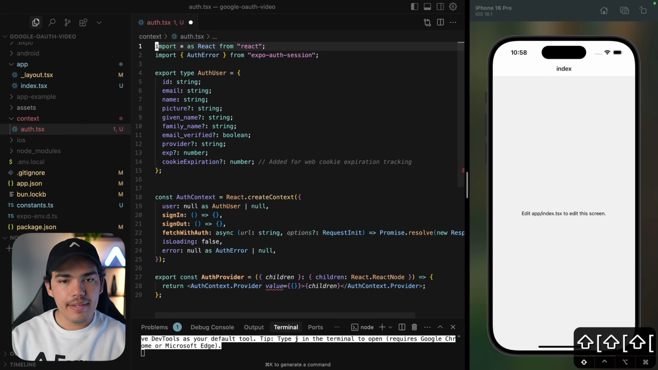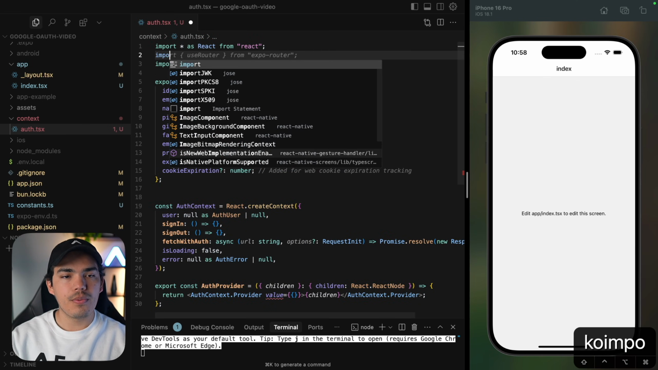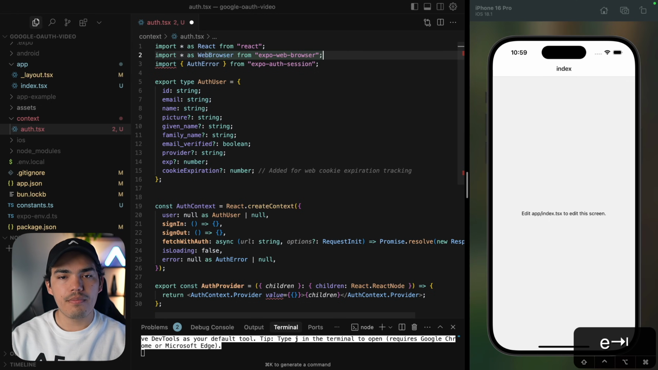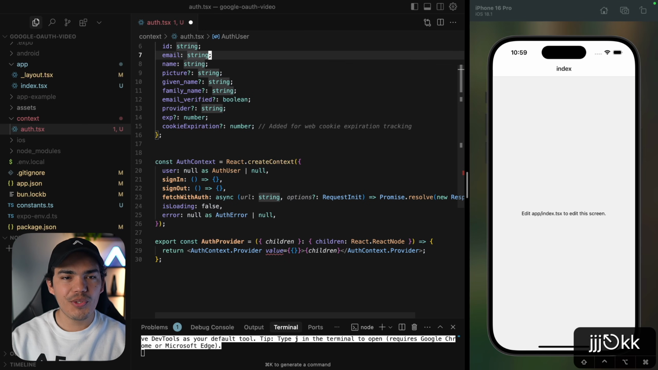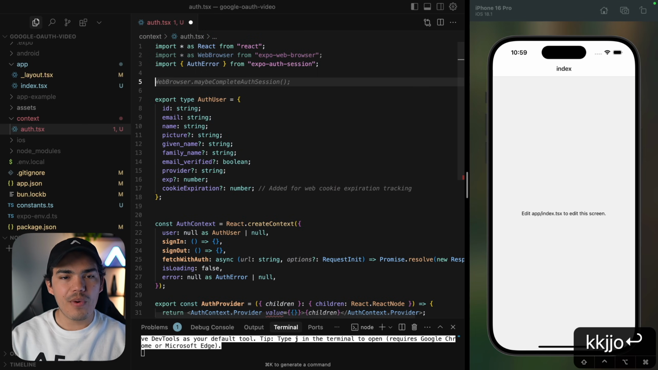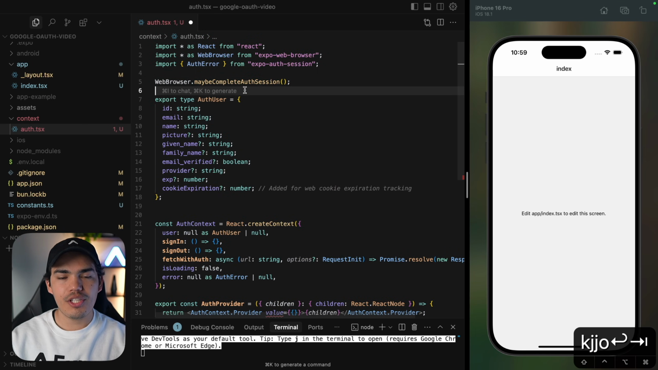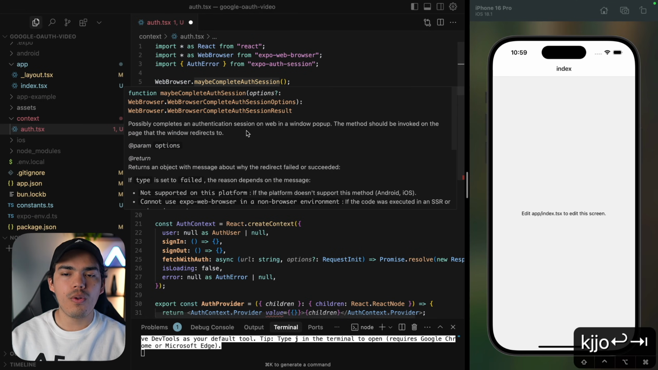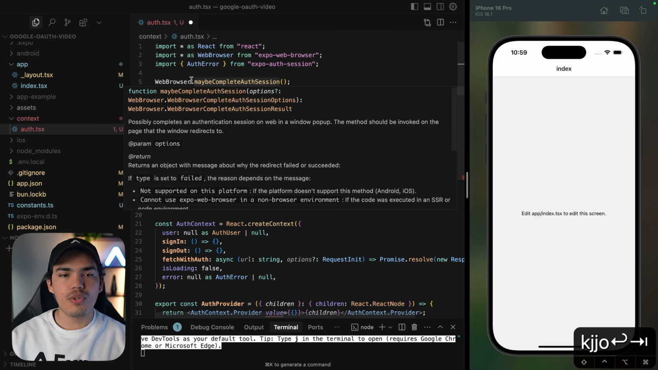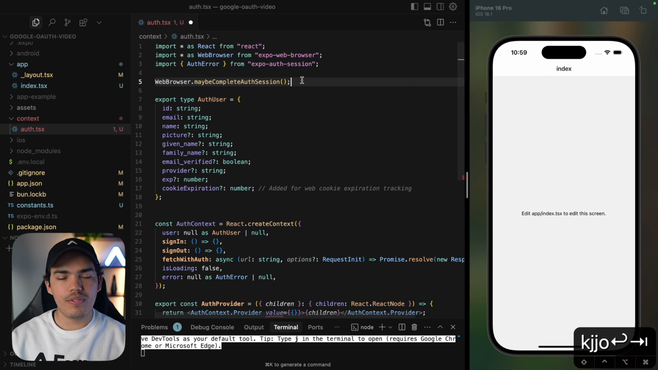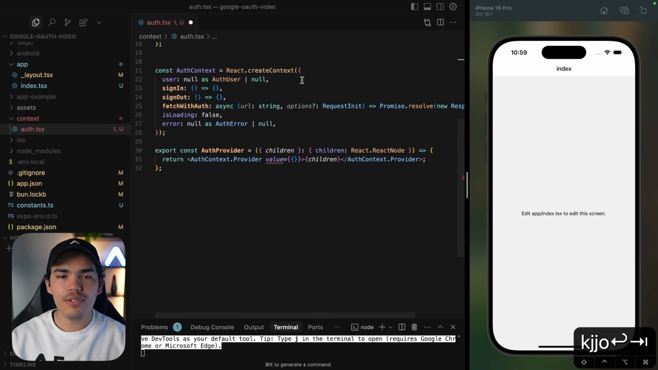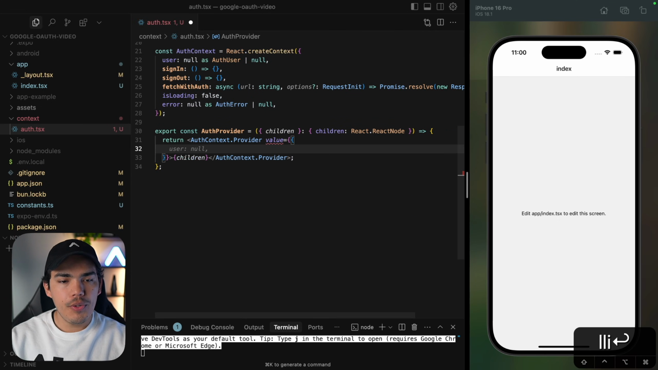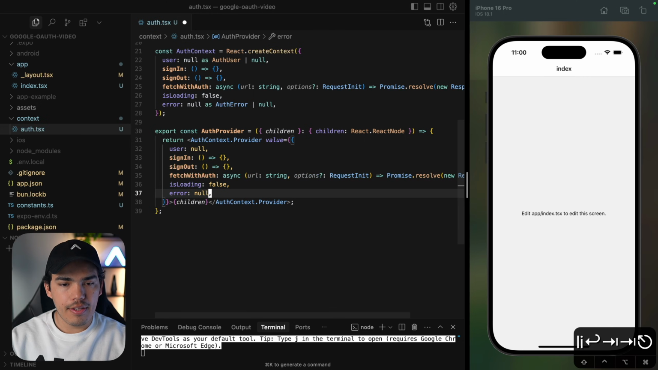Now, before I go down, I want to as well import all as WebBrowser from Expo Web Browser. And in here, I'm just going to call WebBrowser maybeCompleteAuthSession. This is a method that we should call on the component or page that is going to handle the sign in. So this is going to help us to redirect the user to authenticate with Google. Okay, let's scroll down.